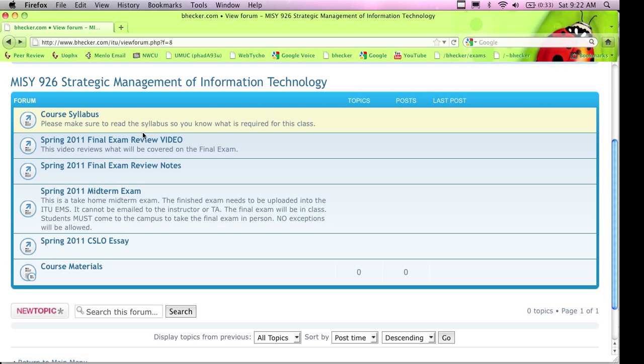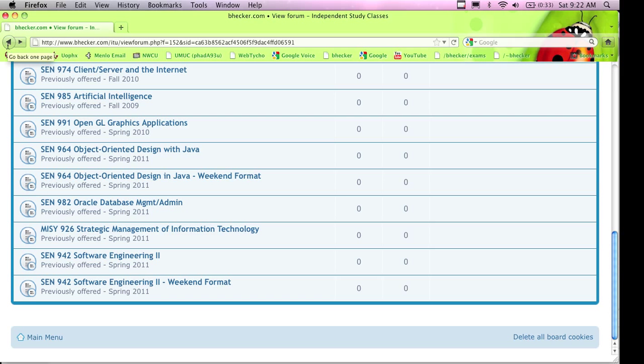And then I put the documents out here. The midterm will be a take-home midterm. It won't be an in-class, but I'll go over that in a few minutes as well. But this is how you're going to navigate through the course and how you're going to find everything that you need, hopefully. Any questions before I move on to the syllabus?